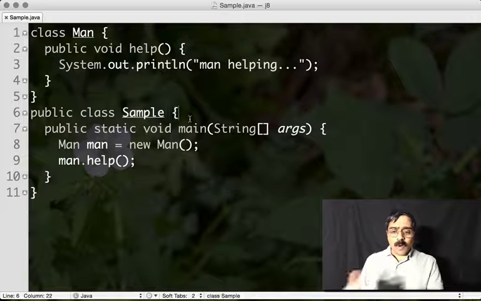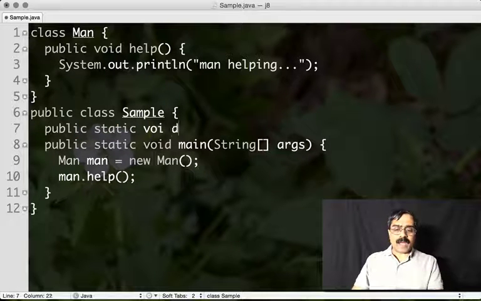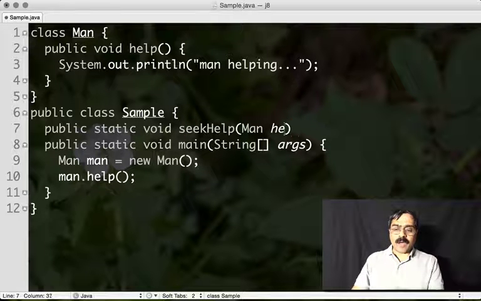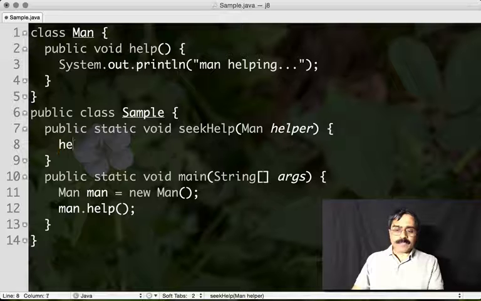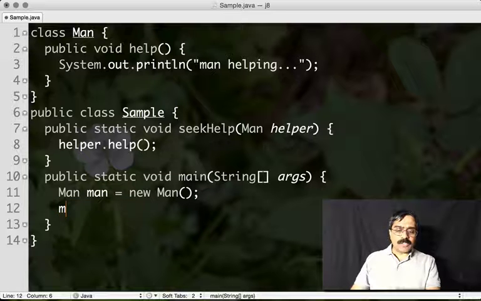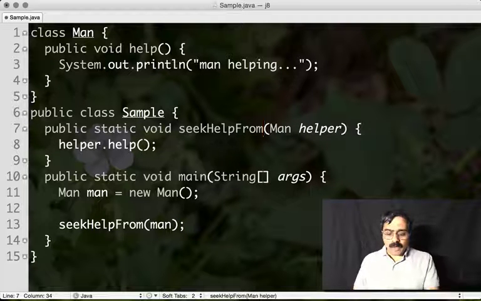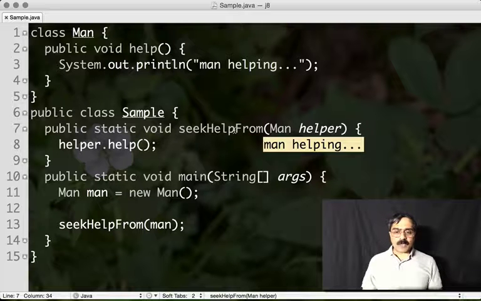Well, if I were to roll this code into a separate method, for example, let's say we have a method called seekHelp, and the seekHelp method takes a Man over here. I'll call it the helper, and I'm going to say helper.help over here, and I've asked for help from the man. So now I could simply call this method seekHelp, and I could say from, and I could say man over here. So that's my seekHelpFrom method. So if I run this code again, you can see that the code works.